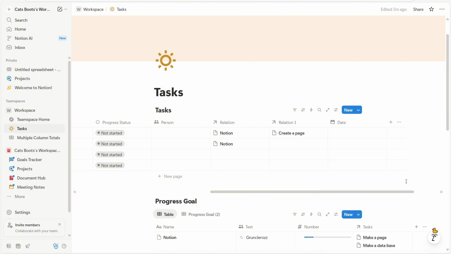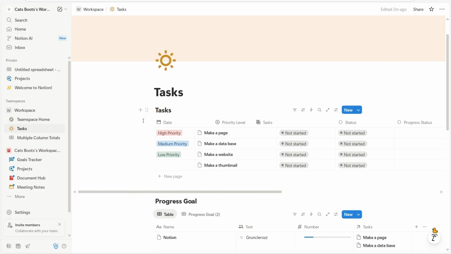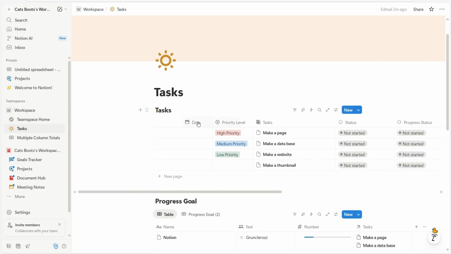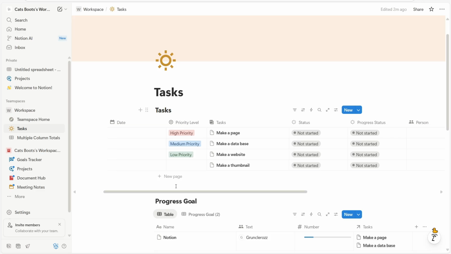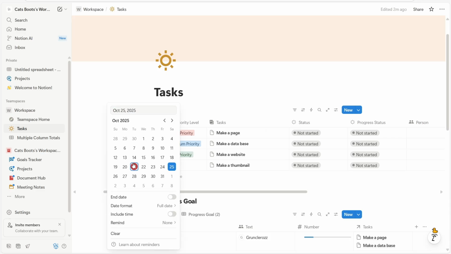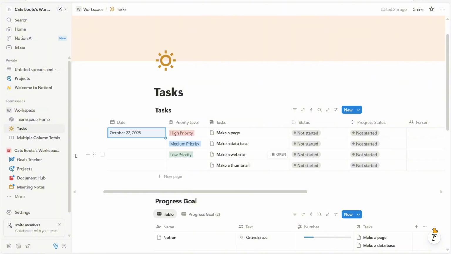Simply click on date, and then what you can do here is move this to the very start, just so that they could easily see that the due date is within a specific date. Now, within the date section, we could add a due date by clicking on the blank space in here. Let's say I want to add a date, and the date would be the 22nd. If I just hover down, it will be shown in here.